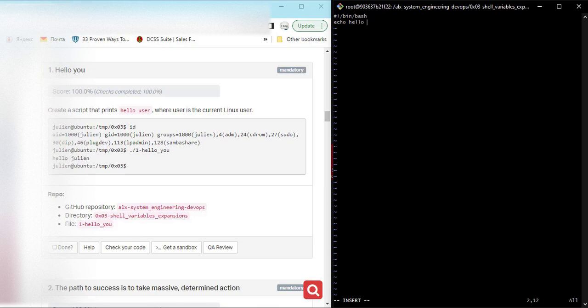So you simply type in $ sign and then USER. When you enter this echo hello $USER on your terminal, it's going to display hello and then the username of the current user using that particular terminal. So that's just how to display the current user.